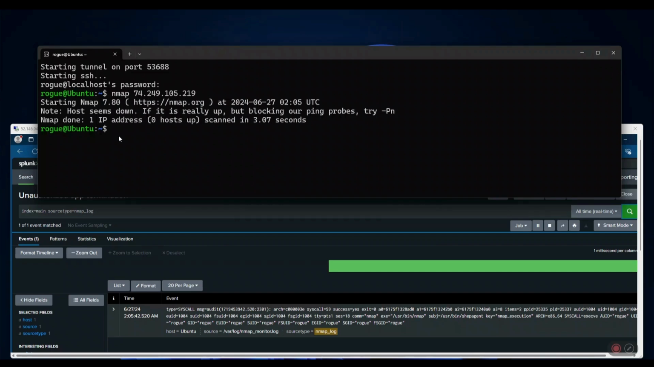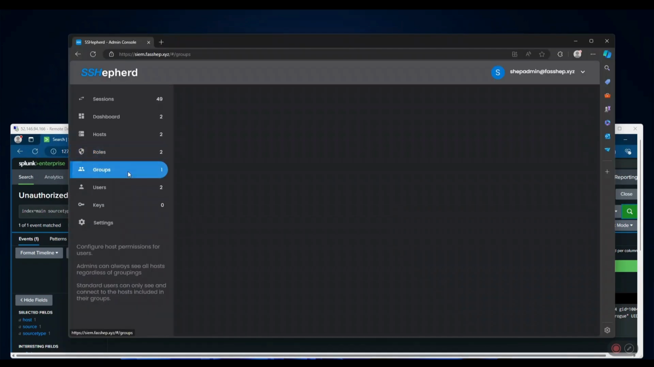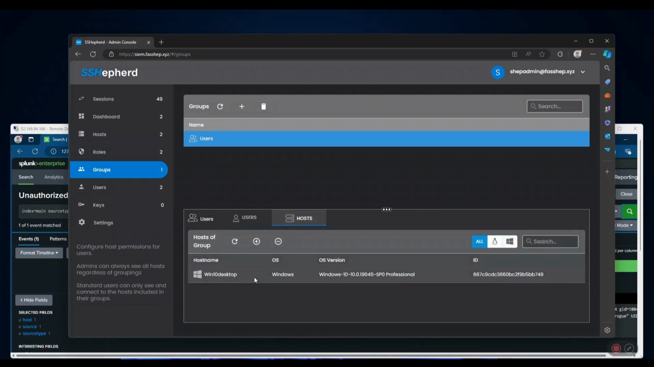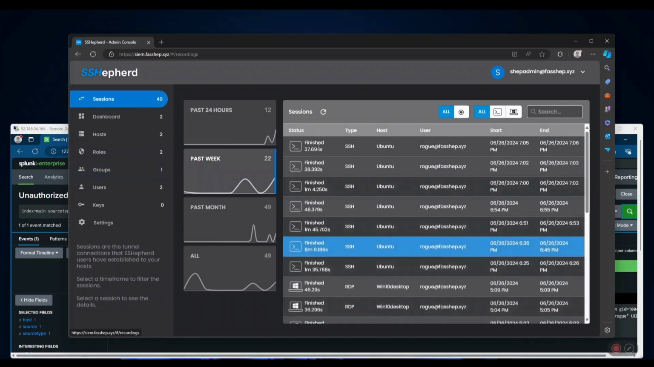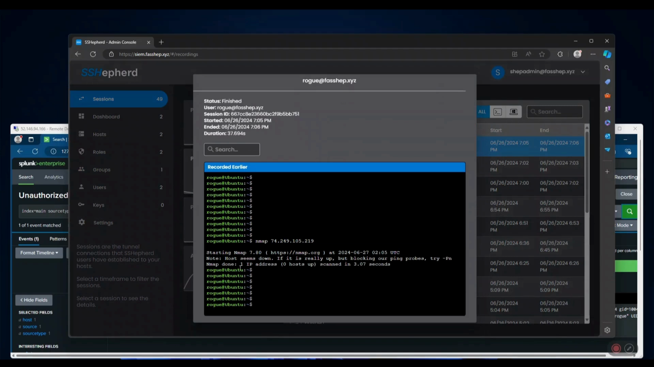We'll wait a second for it to trigger. And there's the session being terminated. In the Shepherd administrator console, we'll see that the Ubuntu machine has automatically been removed so that the rogue user can no longer access it. If we take a look at the session recording, we can see that the rogue user ran Nmap right before being terminated.